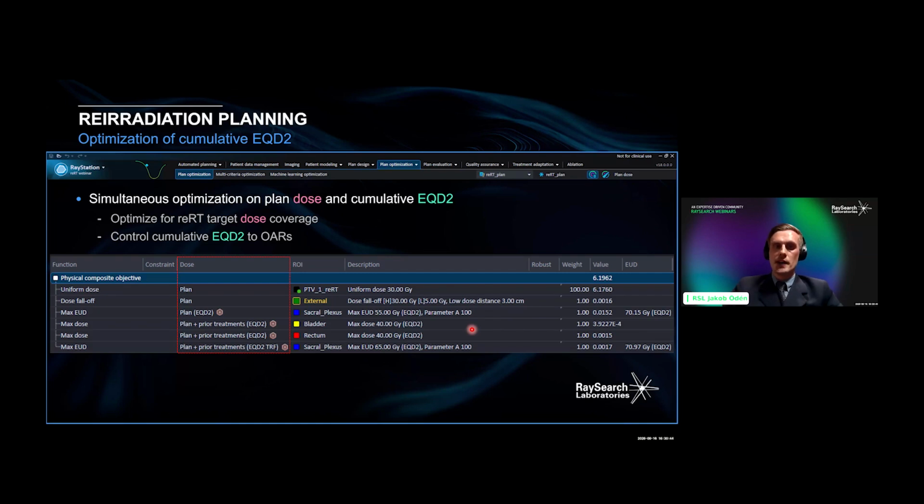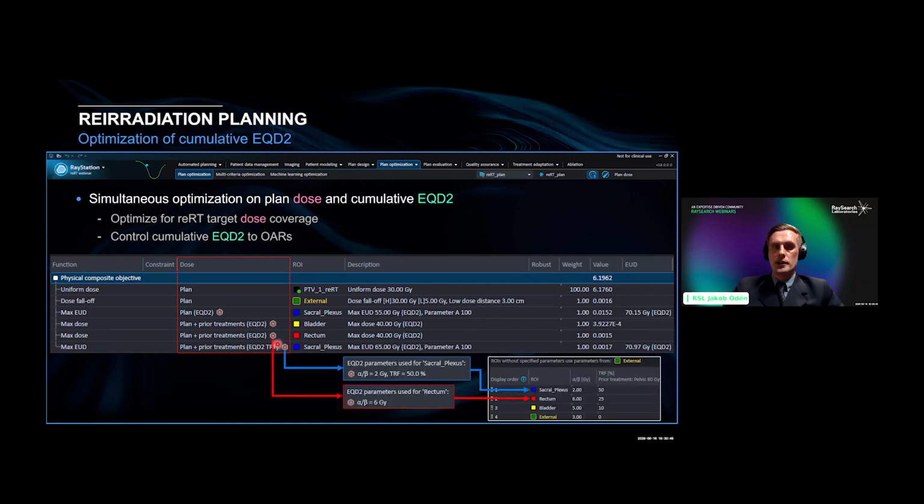And if you mouse over this icon that you see on the EQD2 function, you will access which alpha, beta, and TRF parameters are used. And again, they are connected to this table that you have defined for this plan as a user.